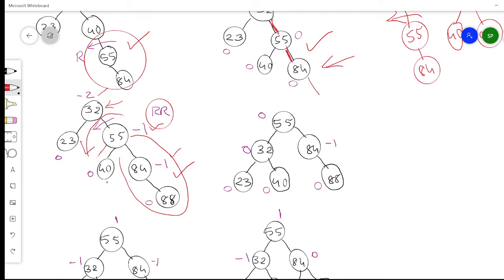But this 40 we can see it is on the left hand side. So now on the left hand side we have a node 32, and for 32 the left side node we have another subtree node, that is 23. So this 40 is basically on the right side of this 32, right? So we can add that 40 to the right side of this 32. So we added this 40 onto the right side of 32. So this is the tree we got after balancing.